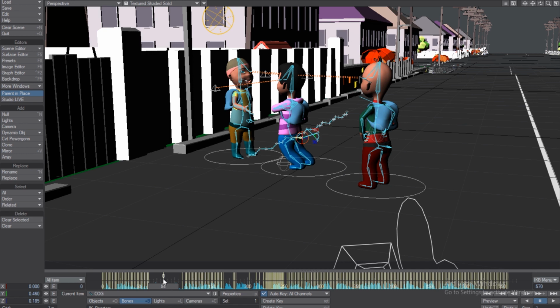So if I want to delete this, I just select this and then right click and say delete key. So if I click that, everything goes. All the keyframes have disappeared at that point. Okay, I hope you understand that.